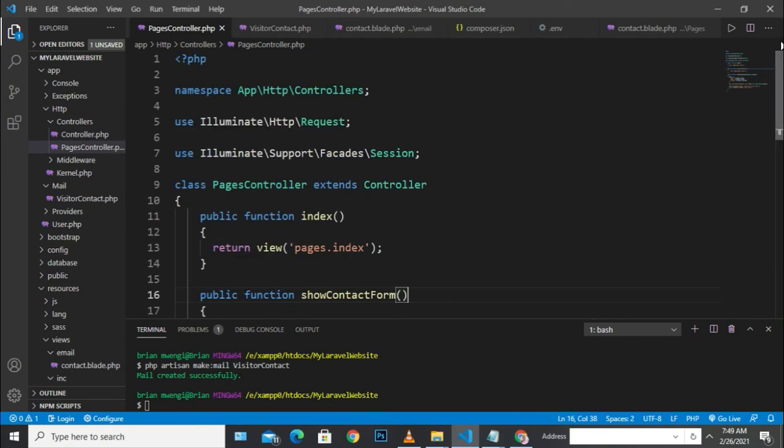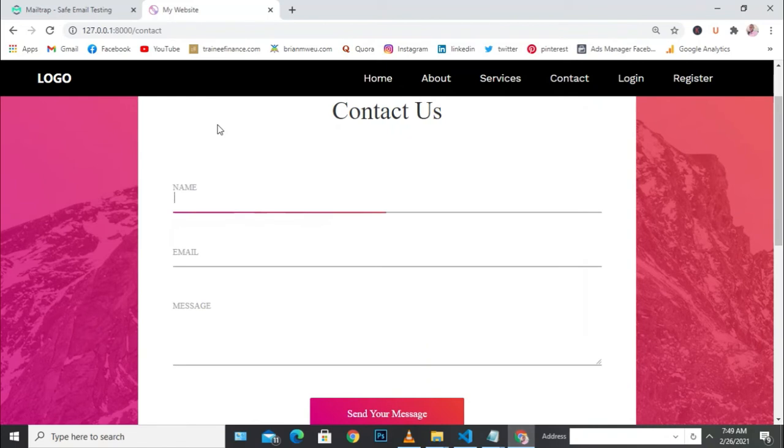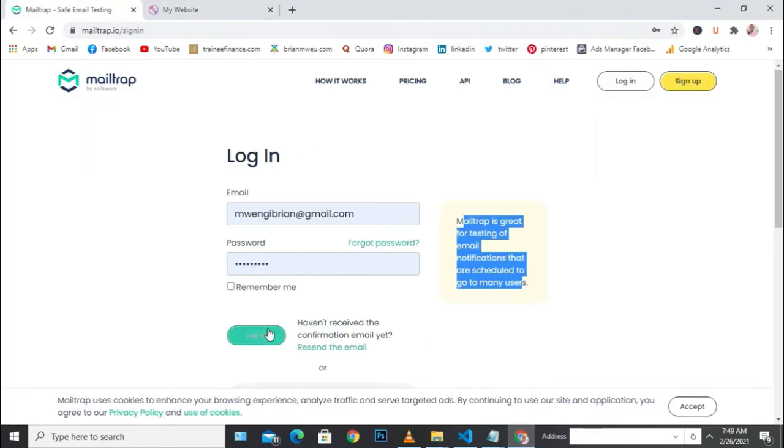So now the next thing we'll need to do is go to Mailtrap. Mailtrap is an easy service that enables us to test email notification, and you can easily do that using Mailtrap.